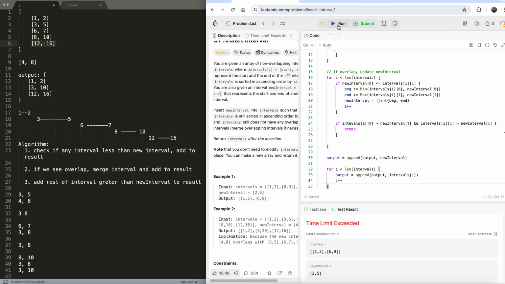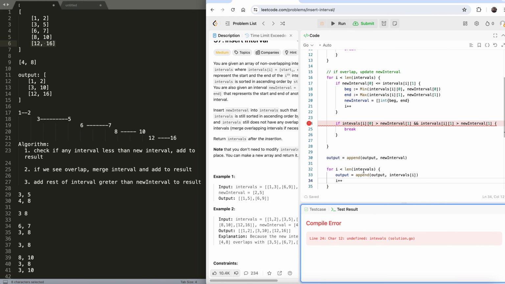Let's run this. Undefined intervals, there is a typo here in the intervals. Accepted, submit.